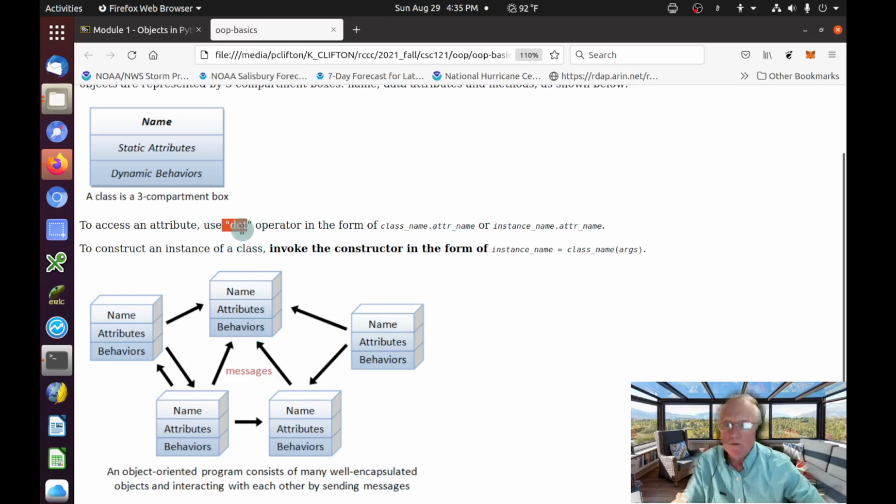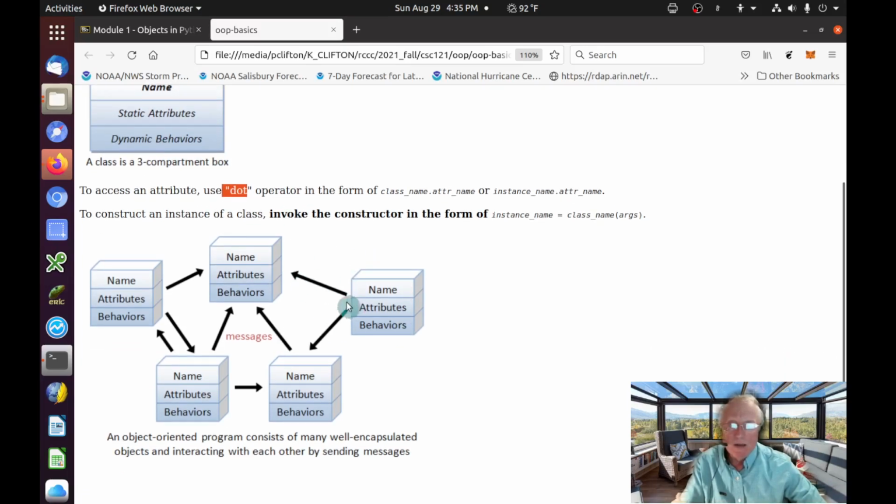When you use an object name and a dot, that's called dereferencing, and it lets you get to either a variable or attribute of the object, or it lets you call a method of the object. And here's kind of the relationship. You could have all these different classes and all these different objects that are brought into existence.